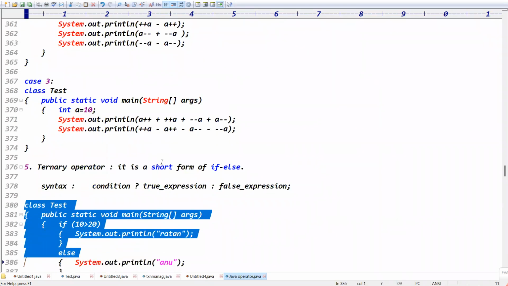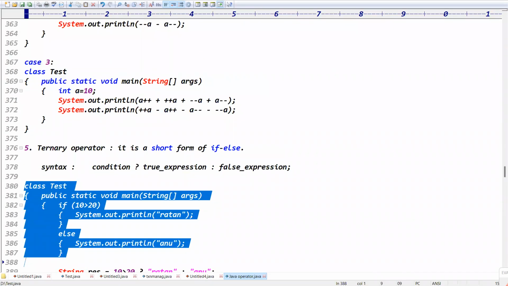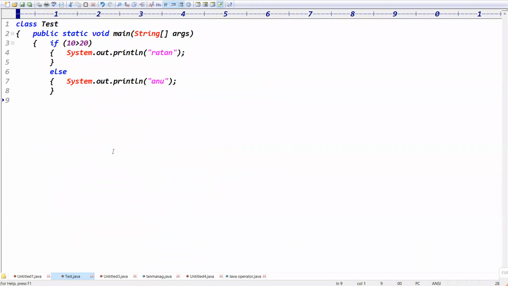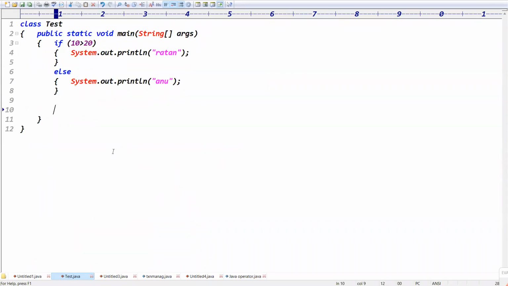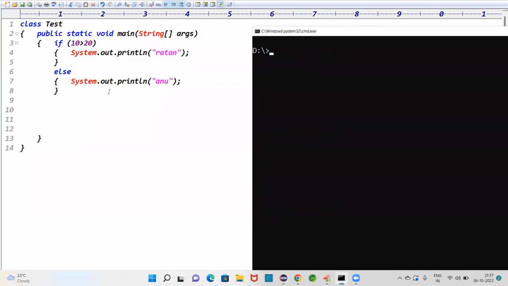Coming to the ternary operator: generally we have the if else condition, and the ternary operator is the short form of if else. If the condition is true, Ratan got executed. If the condition is false, Anu got executed, the else block. In this case, what is the output now? Anu, sir. We got Anu as the output, right?